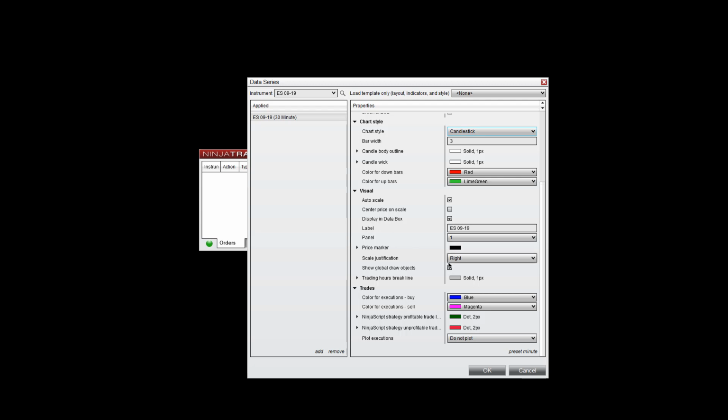Scale justification is going to set it off to the right. Global draw objects, you want that on so you can see draw objects across different charts and windows. Trading hours break line, this might be set to on. I go ahead and set this off just by default.